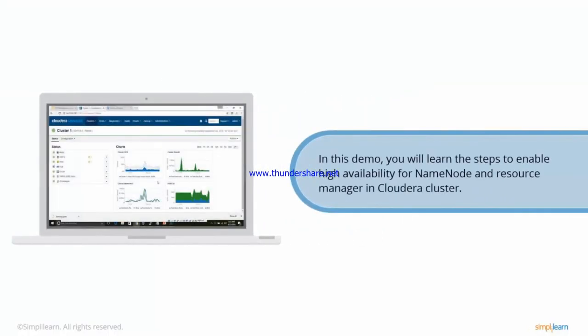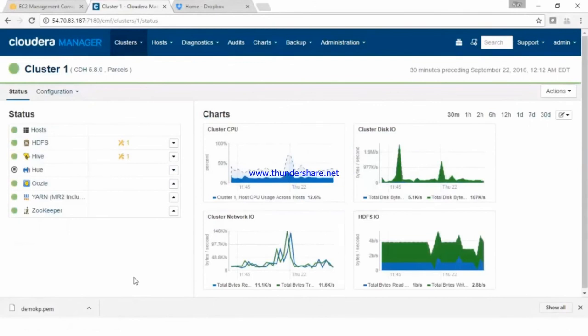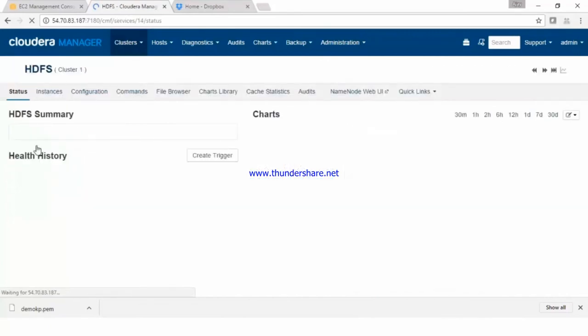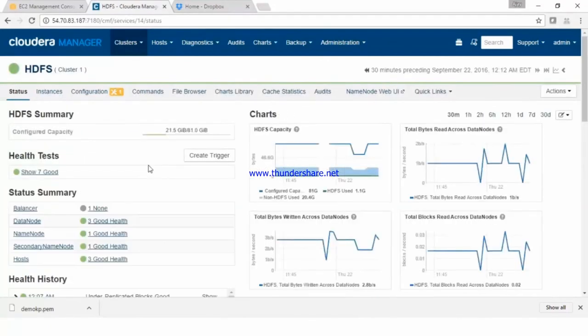In this demo, you will learn the steps to enable high availability for Namenode and Resource Manager in Cloudera Cluster. Any Hadoop cluster requires stability. You can see the HDFS service, which runs with one name node, and this name node is the master of the cluster. Unavailability of the name node can cause the cluster to go down. It is always preferable to have your name node set up with high availability. This will allow two name nodes to exist, one that is active and one that acts as a standby. If the active name node fails at any point of time, the standby name node will change to active.